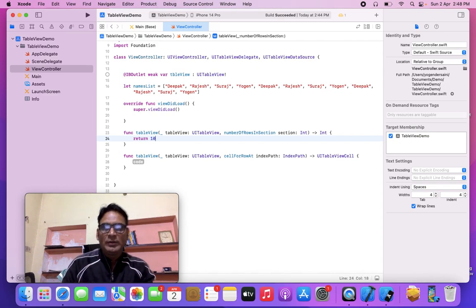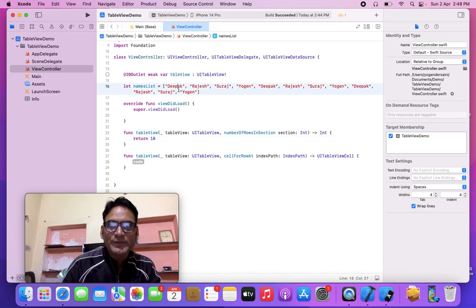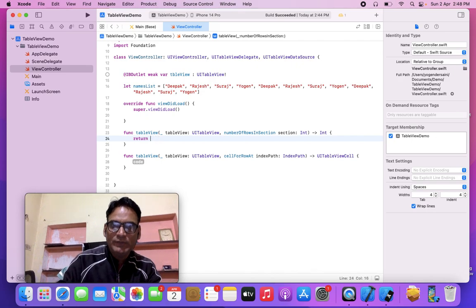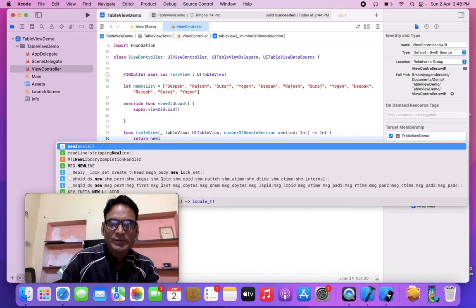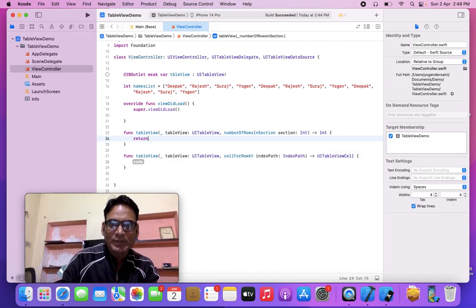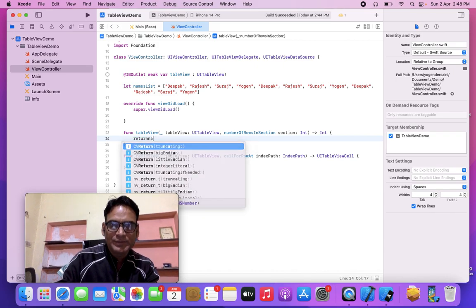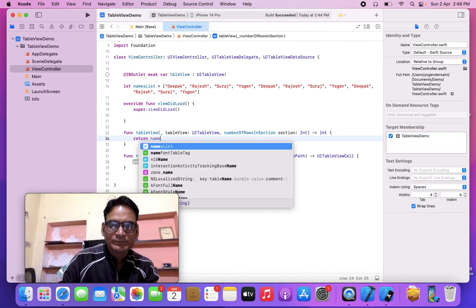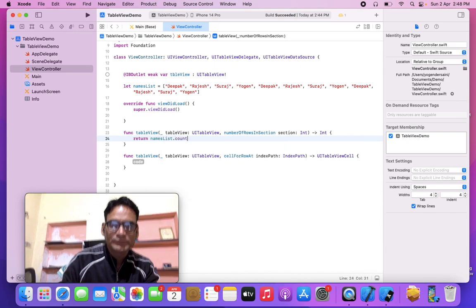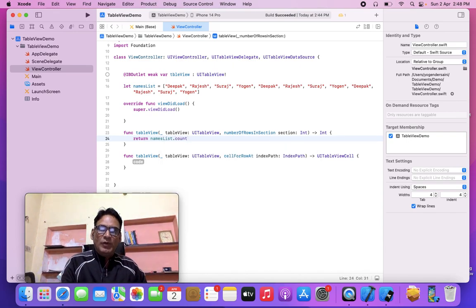Now we have near about 12 names and we want to show all names. Okay, and it's an array. So come to here and write here the name list dot count. It means whatever values you have in this list, it counts automatically and returns to this method, that is number of rows in a section.